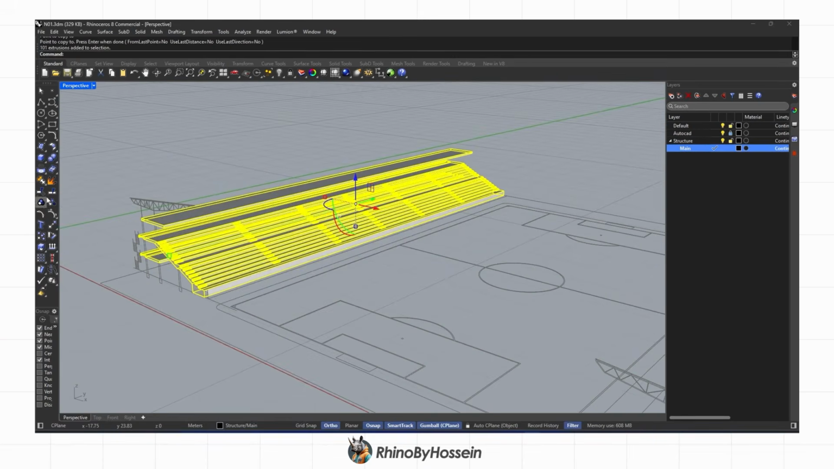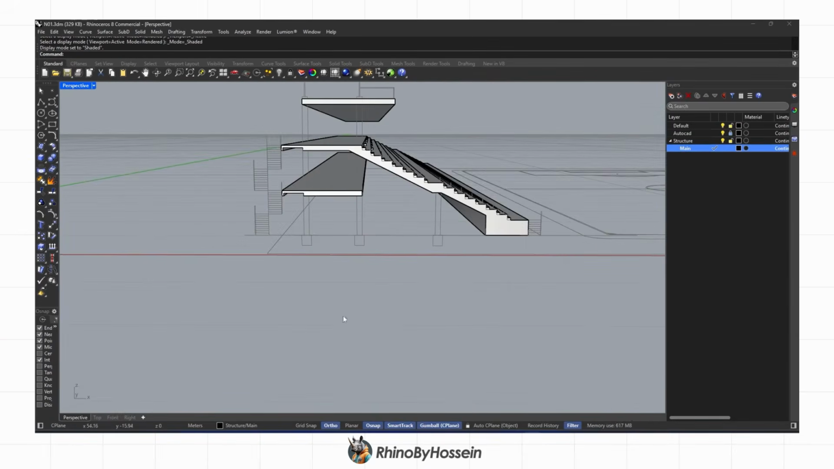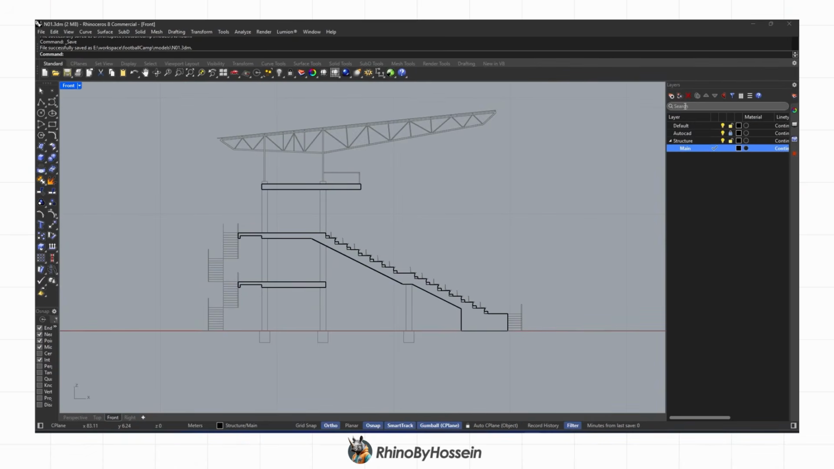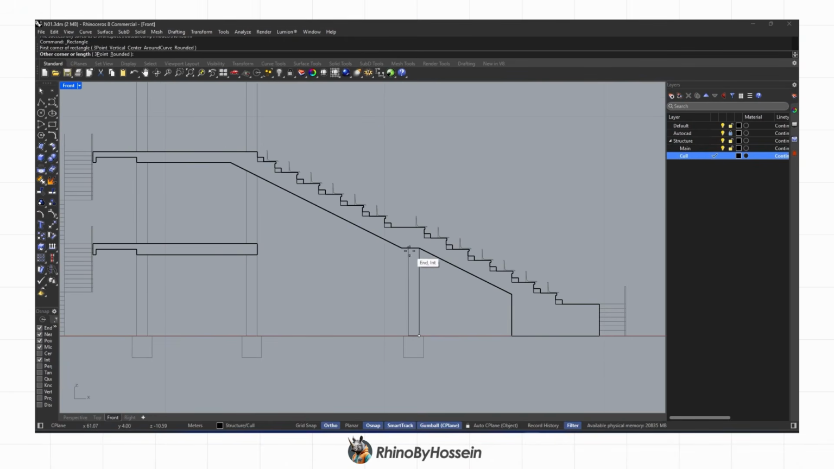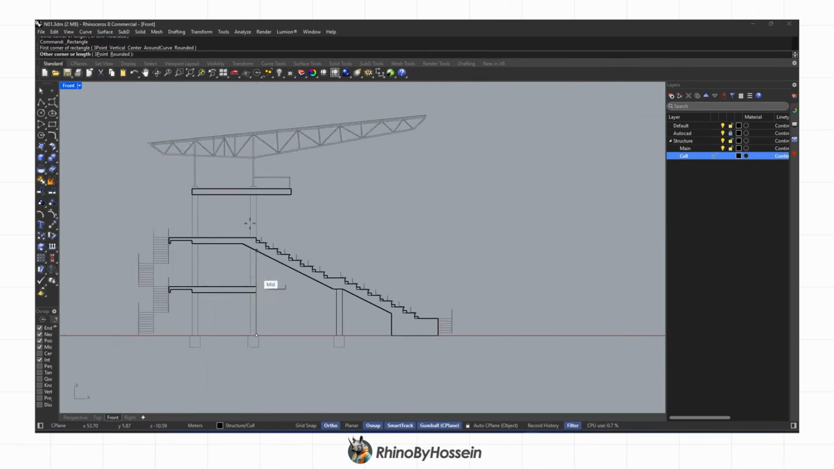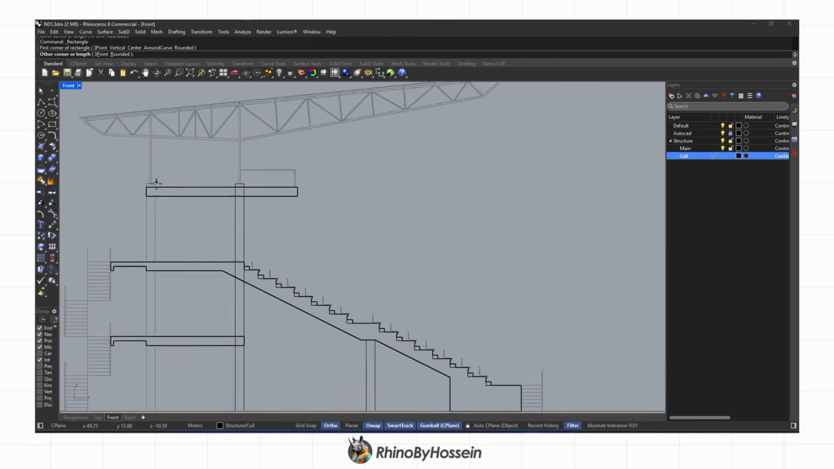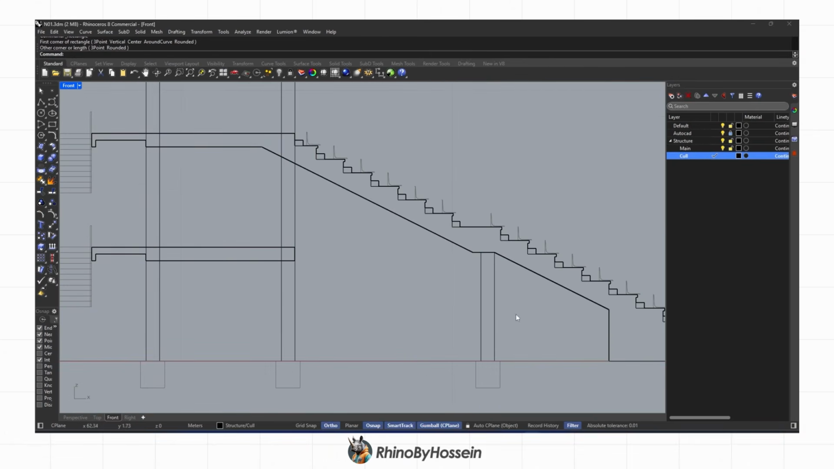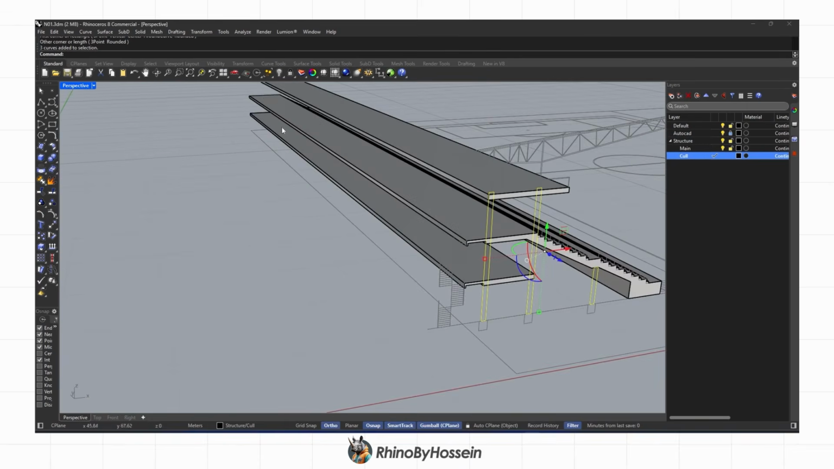All right, let's move on to the next step, the columns. For this part, I create a new sublayer inside structure called column, so we can model the columns in an organized and controlled way. As you can see, I use the section to mark the positions of the columns, and with the rectangle command, I draw the column profiles directly from the section.